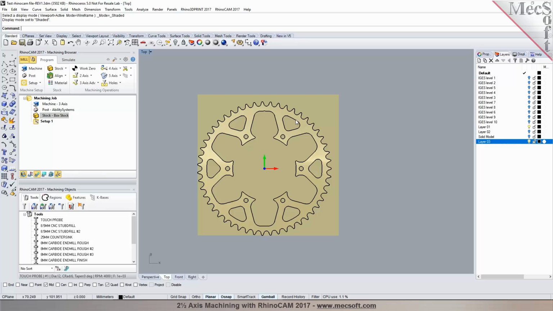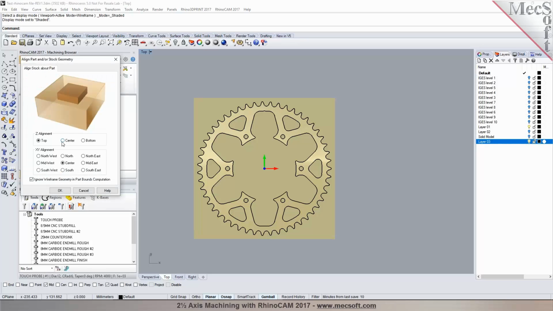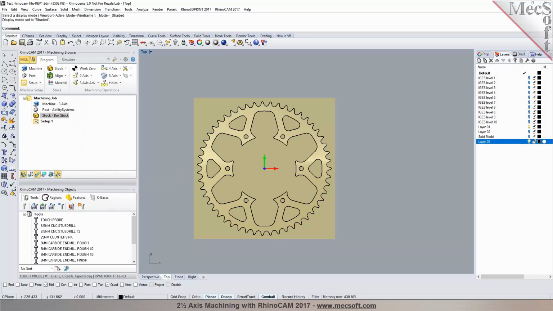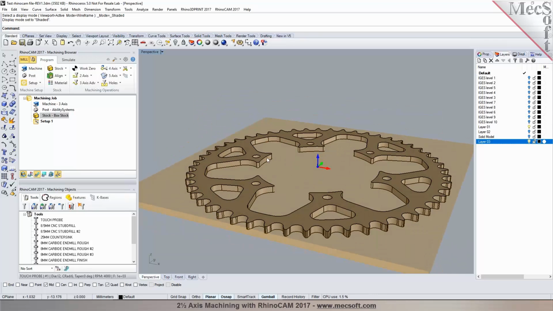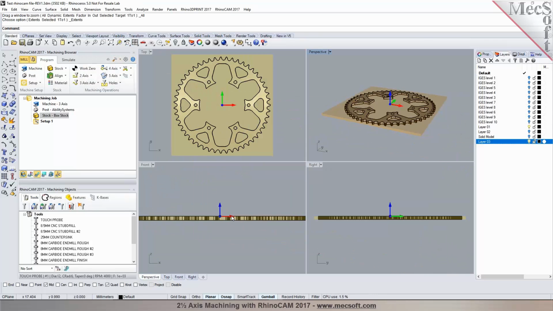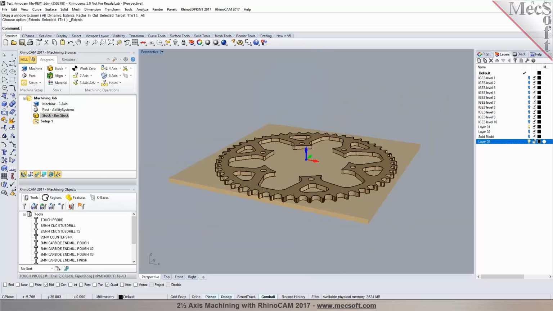Now we need to align the stock to the part, so we go into align and pick align stock, and now I'm going to have it centered in X and Y. So the stock is now positioned right in the center. Now by default, the machining coordinate system origin is coincident with the world origin in Rhinoceros. So your XYZ origin, or your work 0, or you call it your G54, your work offset, is coincident with the world origin in Rhino.